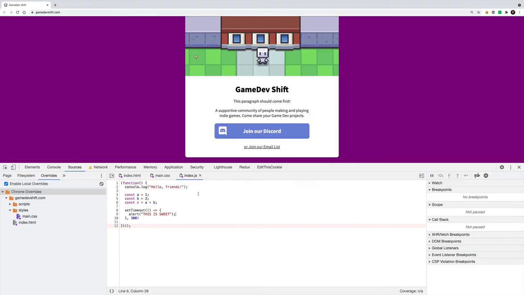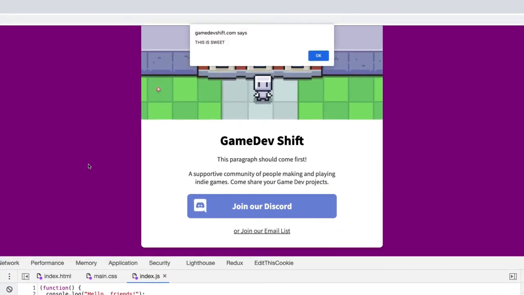When I reload the page, it should use my local override JavaScript instead of what it found from the server, which will change the behavior. So I'll reload, and you can see after a little bit, I get this pop-up.